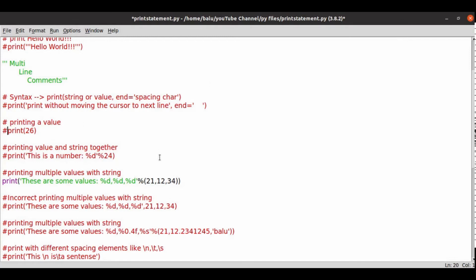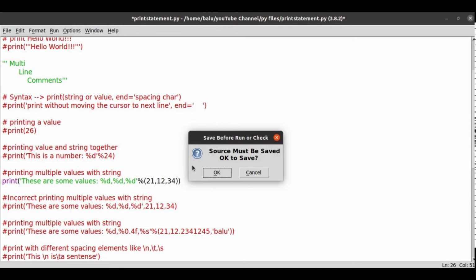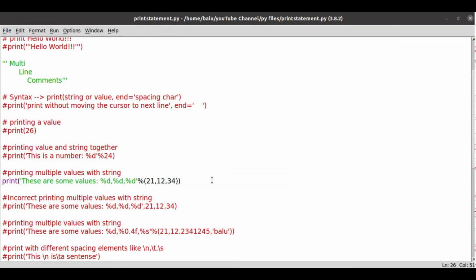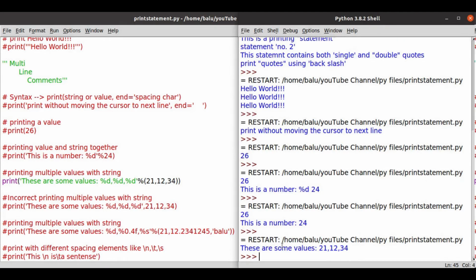You can also use multiple values using this syntax. You add the string which you want to print and add the %d for however many variables you want, and you have to specify those values with a percentage symbol and with a tuple. We will see about tuples in later videos, but for now you just see the execution and how it works. See, there are some values 21, 12, 34.